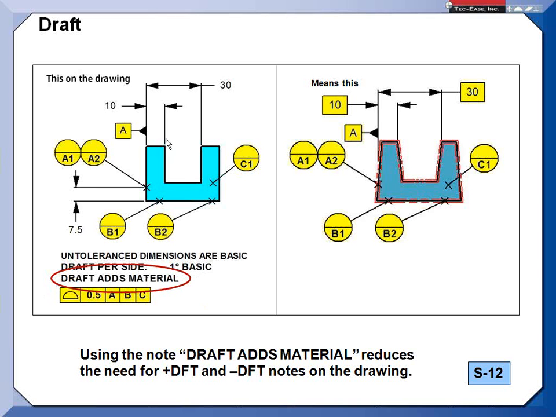then this 10 would be kind of like a 10 plus draft, because the draft is going to add stock, and the 30 is going to be kind of like a minus draft, because it applies up here and the draft adds stock to the feature. So now don't think of the draft as being part of the dimension, it's the feature. What does it do to the feature? And it's going to add material. So I'd have to have my 30 applied up here.